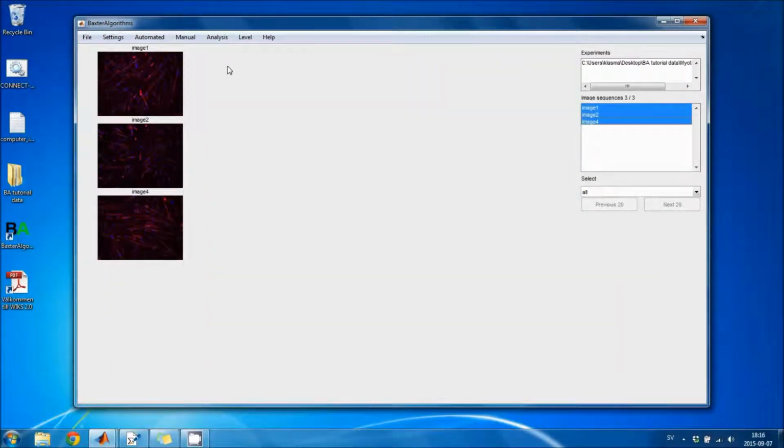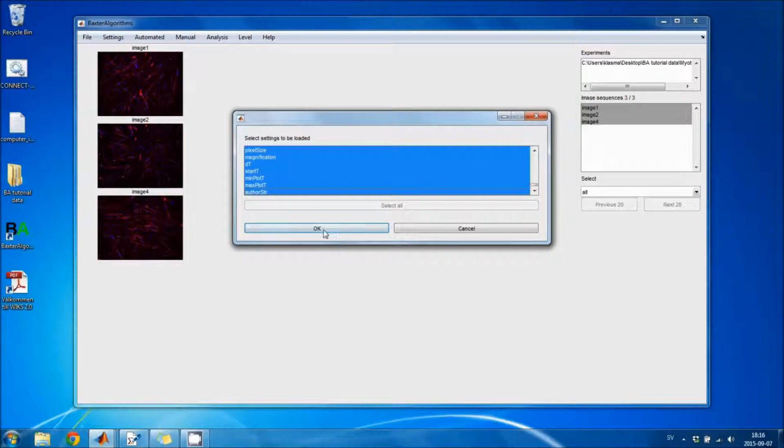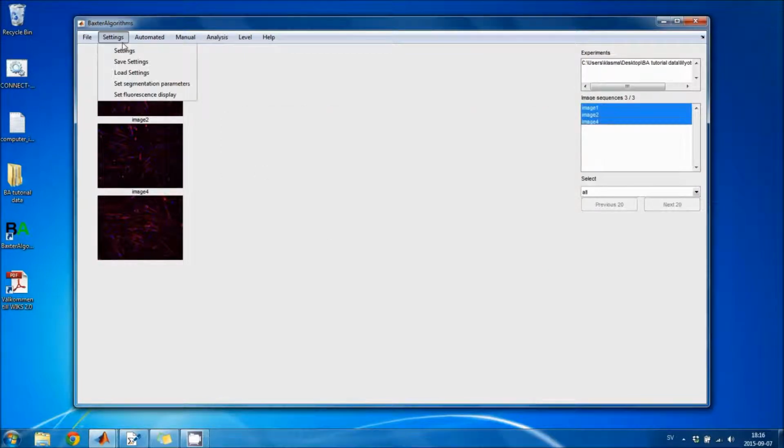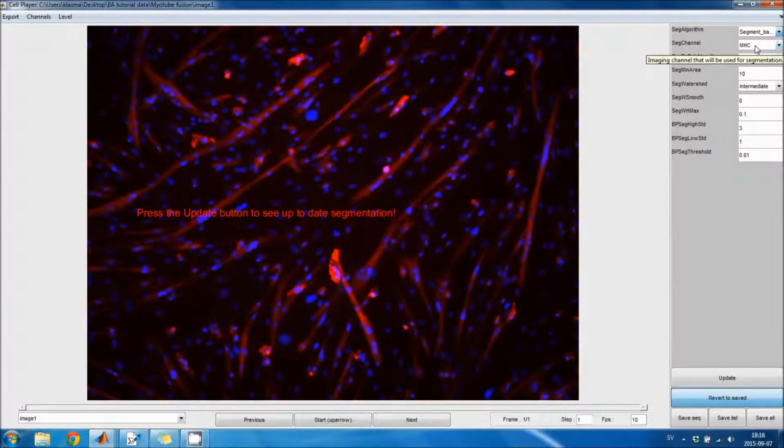In order to analyze these images, we first need to load settings for segmentation of the nuclei. So I go to Fusion, Nuclei, and load these settings. Then we go to the set segmentation parameters, and we see that we have the bandpass segmentation algorithm. The segmentation channel is just the first channel. In this case it's myosin heavy chain, so we need to change it to DAPI.